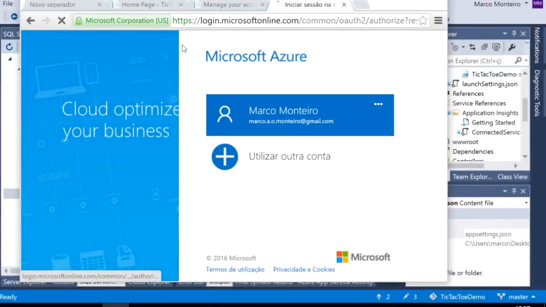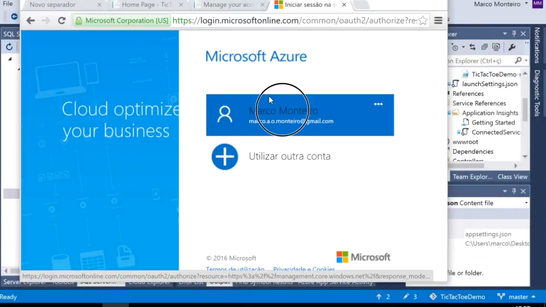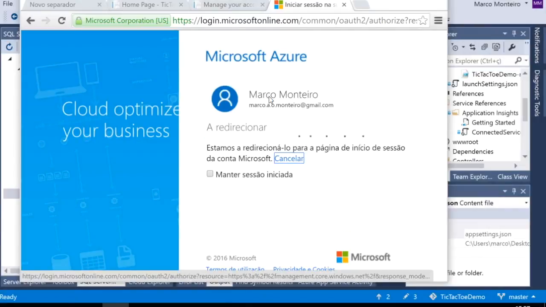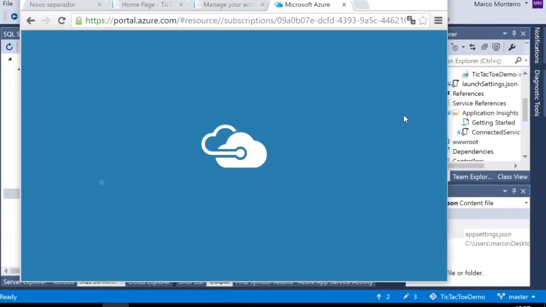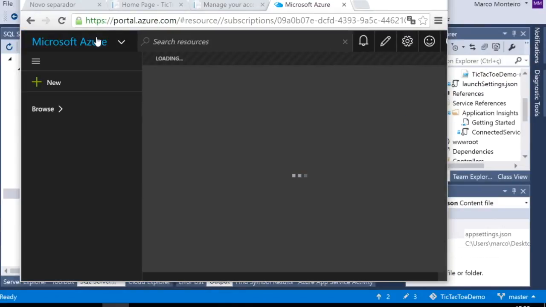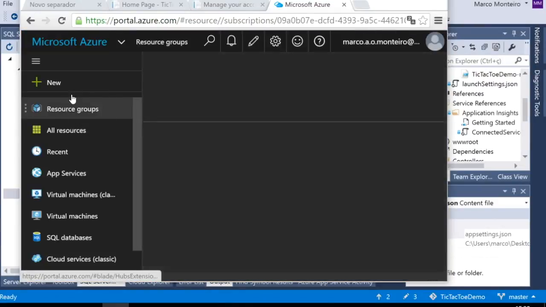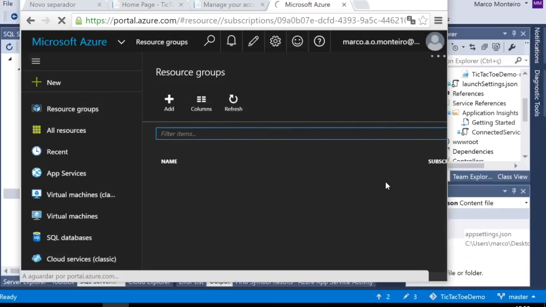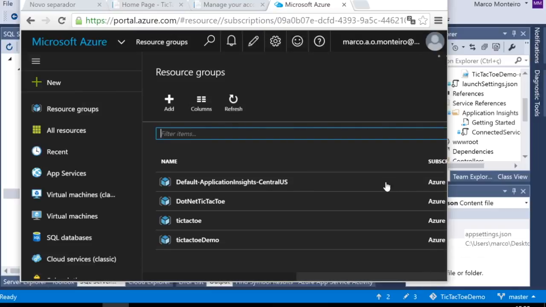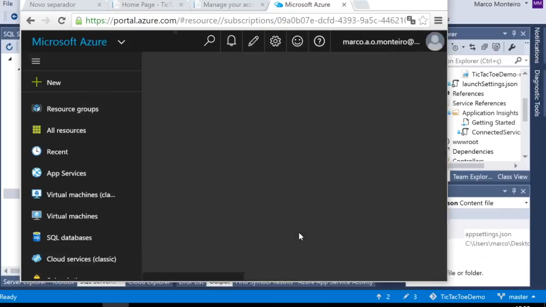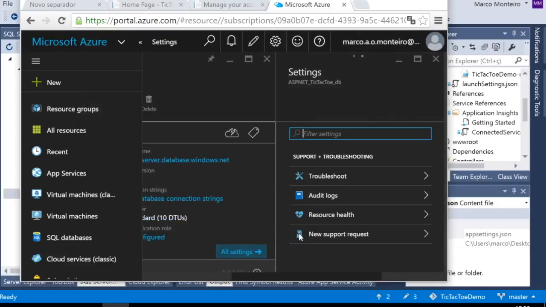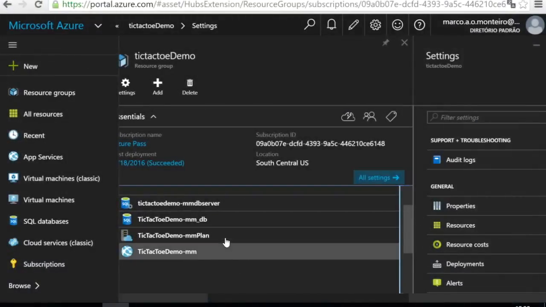Now let's analyze what was really created on Azure using the Azure dashboard. Okay. On Azure dashboard, we can check that on the resource group there's the group that we created on Visual Studio, in this case tic-tac-toe demo. Within the group, we have access to all the resources created by the Visual Studio, namely the SQL server, the database, the plan, and the website.